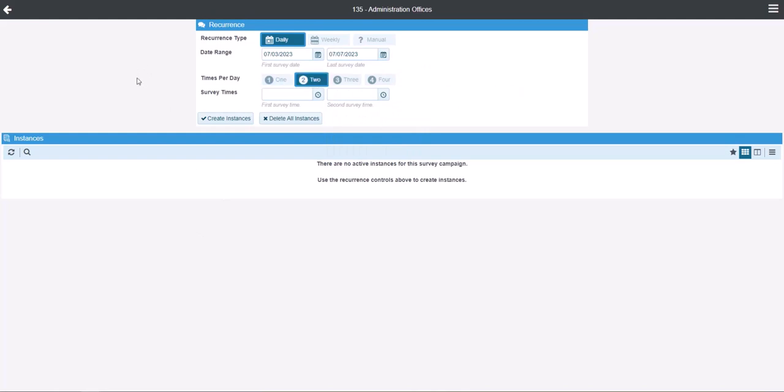We also want to execute this twice per day, so that gives us pretty good coverage to understand whether these spaces are actually being used, and then we can specify the times that we want the survey to be done. So let's say 9 a.m. and 3 p.m. So again, giving us pretty good coverage over the course of the day.